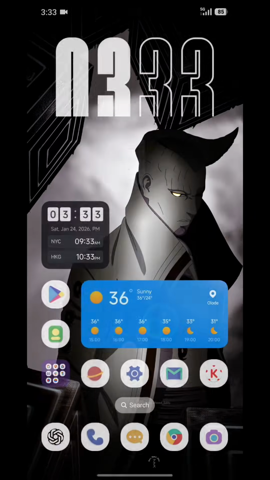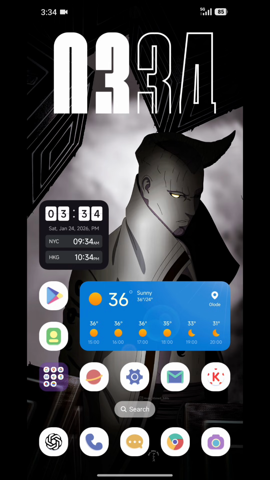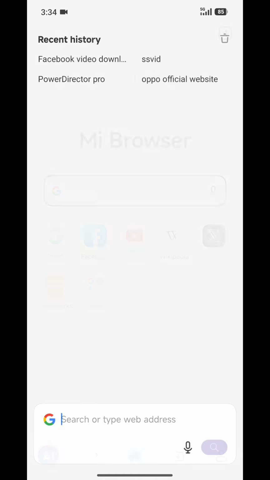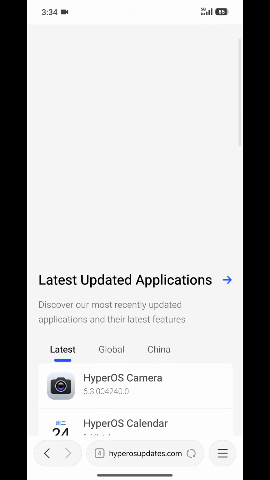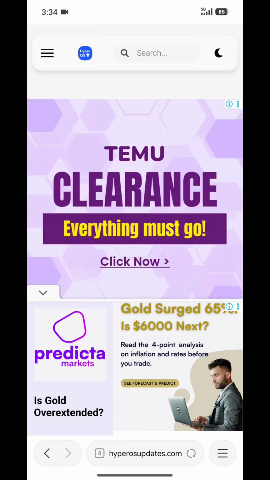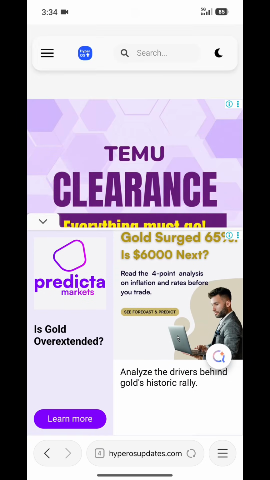I don't know if it's going to work for you, what I'm about to tell you guys, but if it does, then good news. If you want to enable it, it's actually quite simple. What you need to do is go over to your browser, and you search for HyperOS updates.com. Once you search for that, as you can see, we're on the website already.